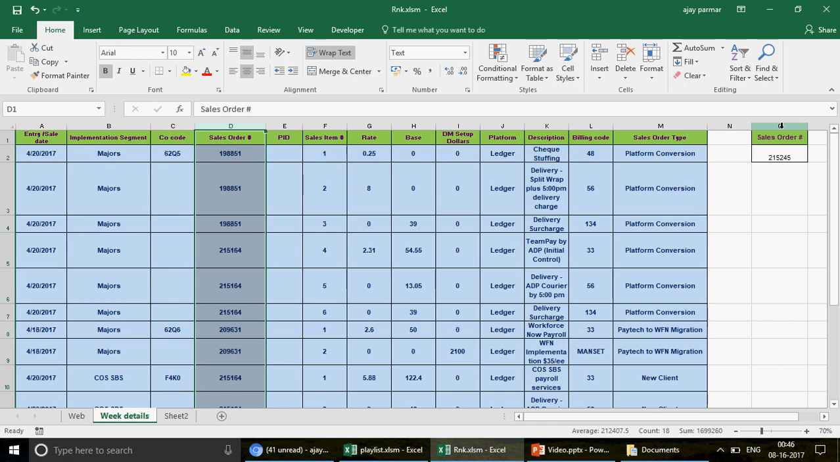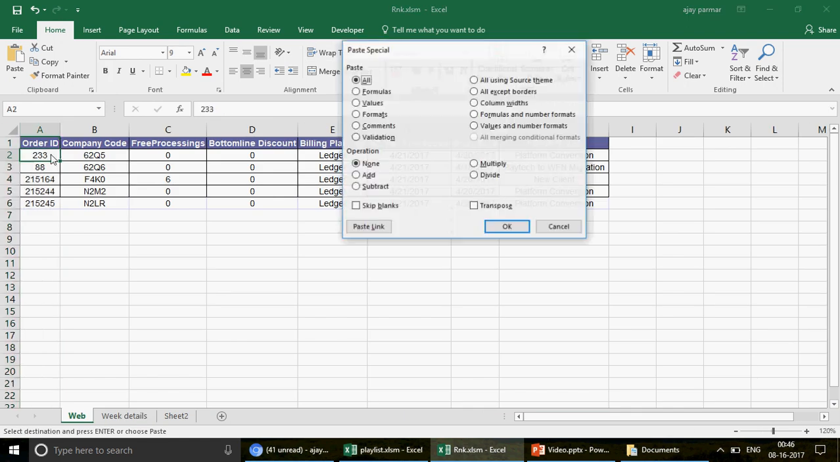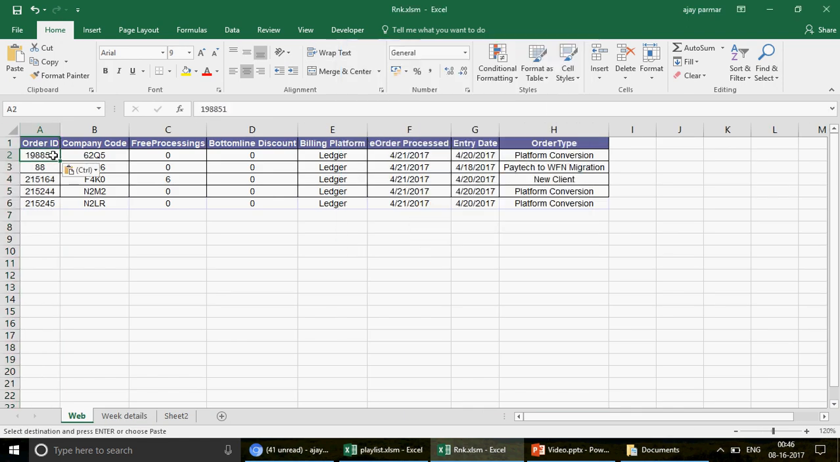So let me just do one thing. I just want to add this, copy this. This is actually the sales order ID, which I just deleted. I was doing some testing.